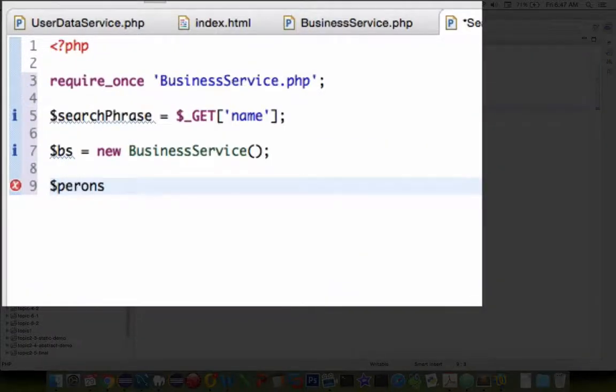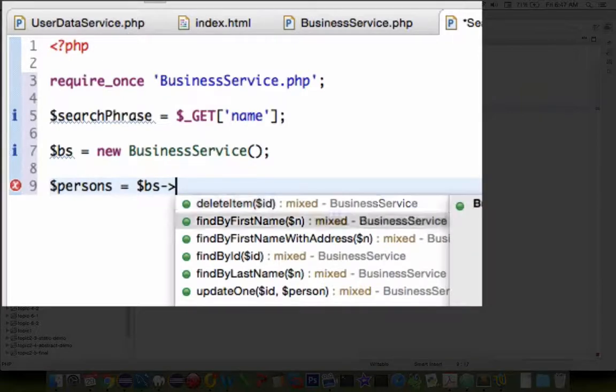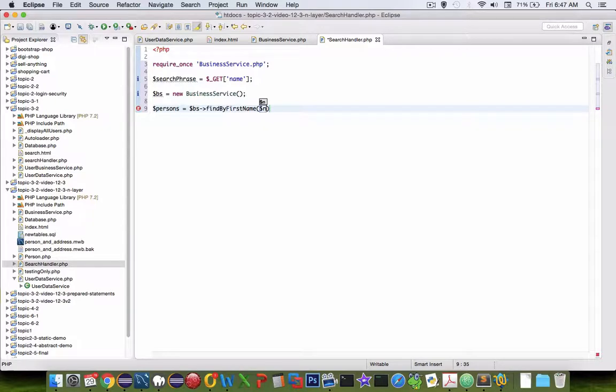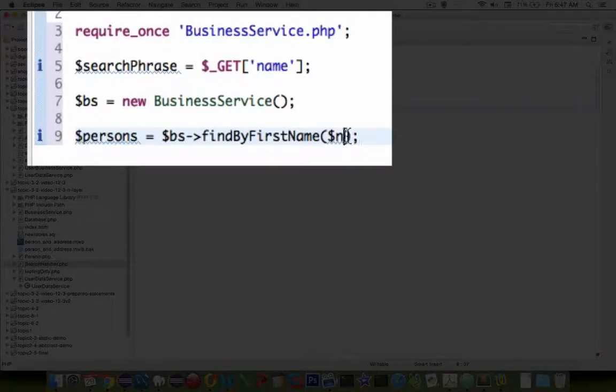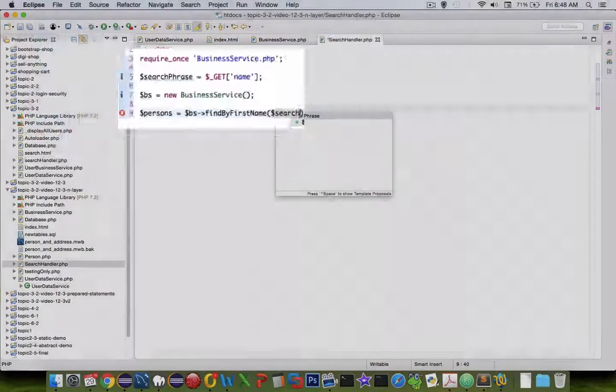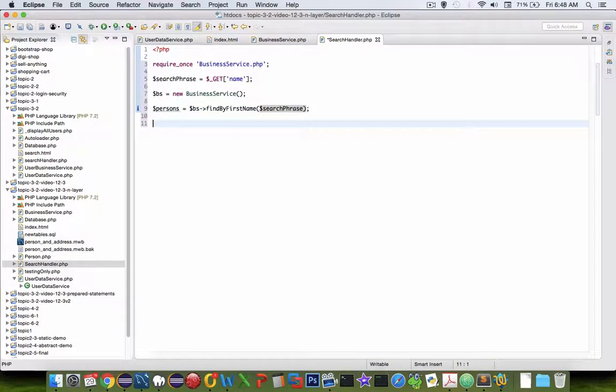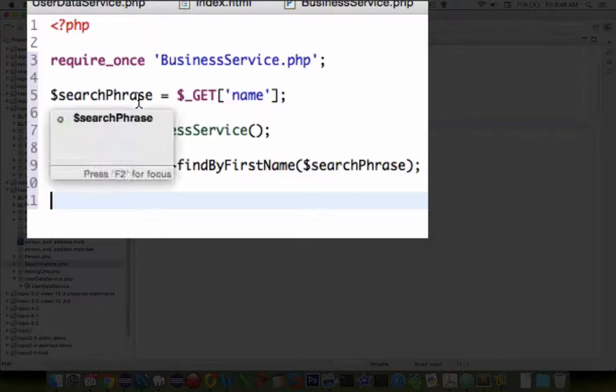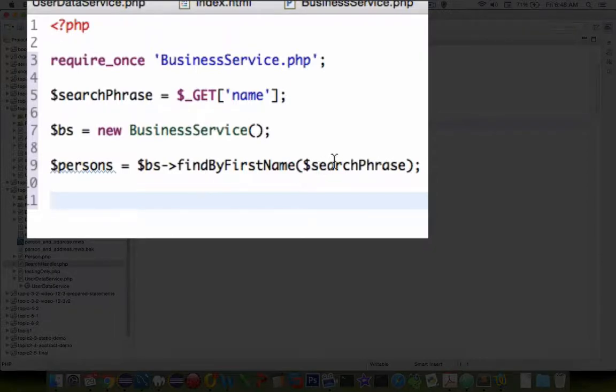We're going to have a list of items here, so let's call it persons, and it's going to be equal to the BS where we get the person's first name. And instead of using the letter N as our search, we are using the item called search phrase. Okay, so that will take the name from our input field, turn it into a variable called search phrase. Search phrase will be sent to our business service, and we will return with a persons array.